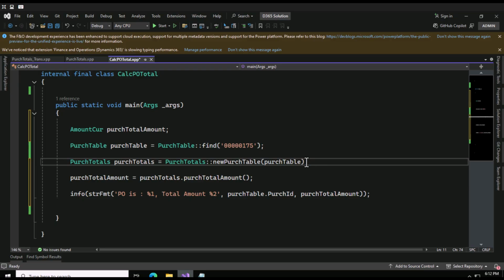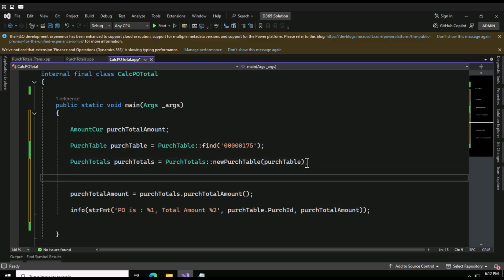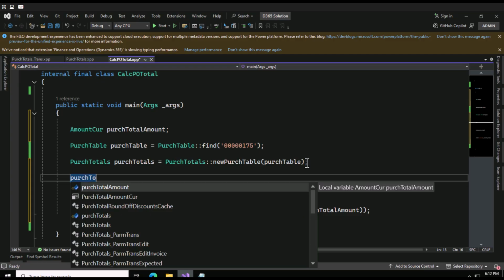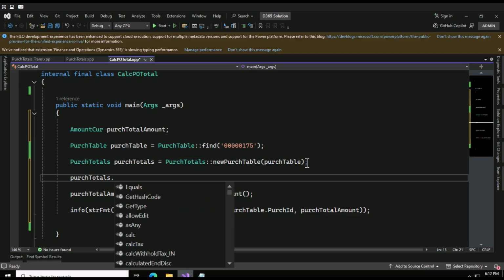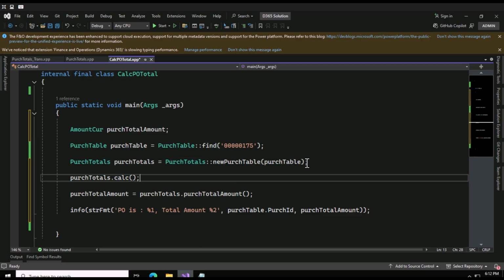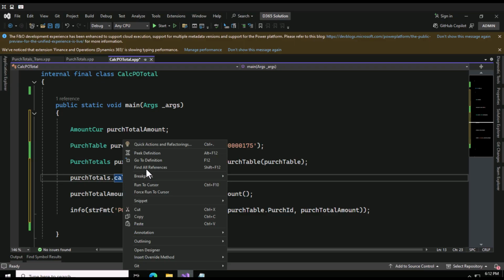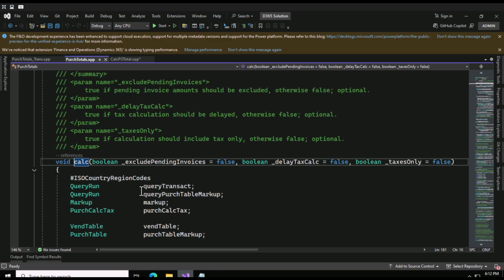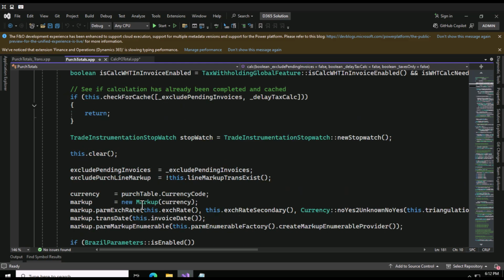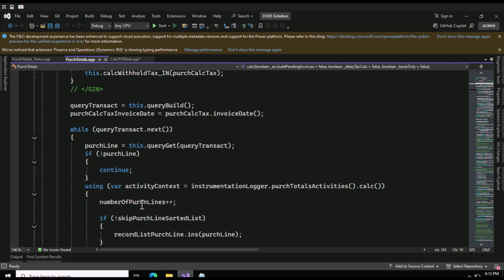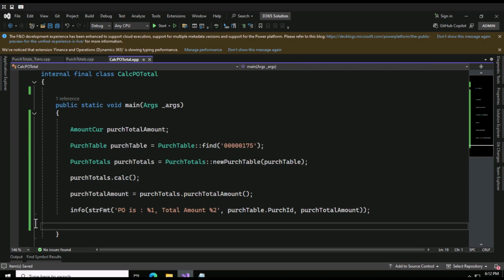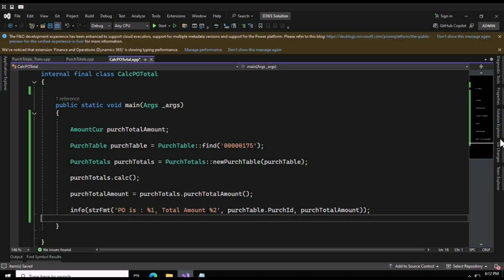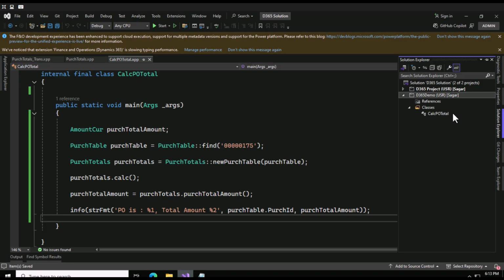Now I will need to do one more thing. PurchTotals, there's a function called calc. If we go to definition from here, this is going to do all the calculation for us. That's why we will need to call this as well. Now let's do one thing. We'll do a build and we'll see whether it works or not. So I'll do build now.